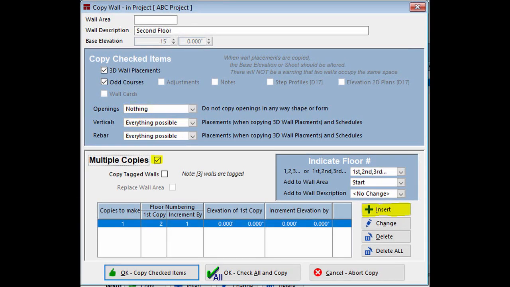The lower half of the copy wall screen contains your options to place multiple copies of this wall at once, if the exact same wall is copied and runs up more than one additional floor. There is also the option to copy any and all walls on the Walls in Project screen that are tagged. Check the Multiple Copies box and open up the additional options. Click on the Insert button and open Update Copy Wall Multiple Copies.